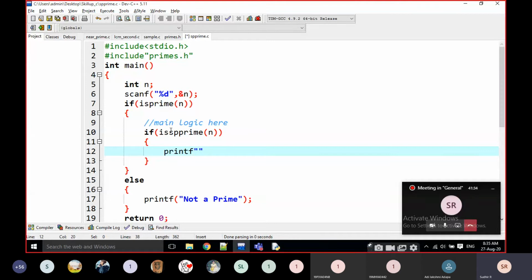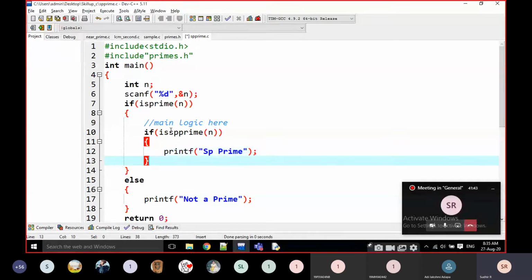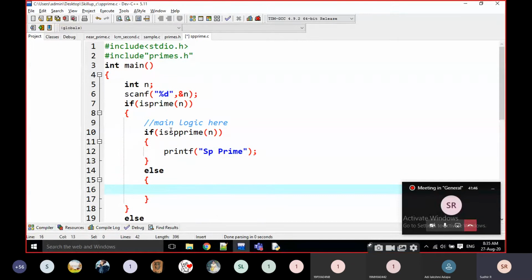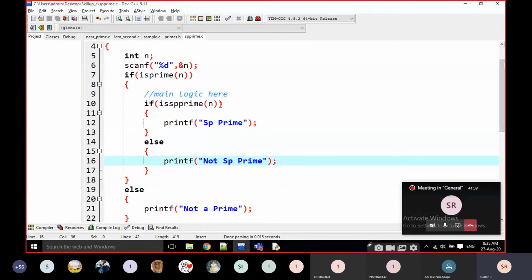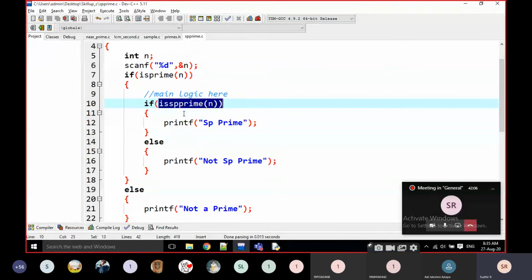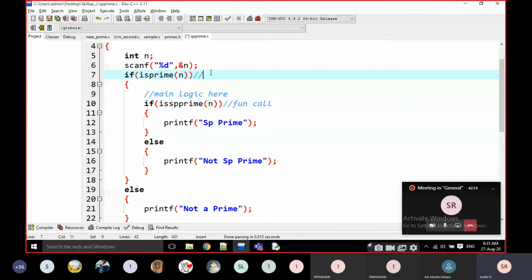printf SP prime, else printf not SP prime. Okay, I am writing one more function here. What is that function? That is is SP prime of. I am going to develop this function. Okay, is SP prime of function. This is the function call, and this is also the function call.